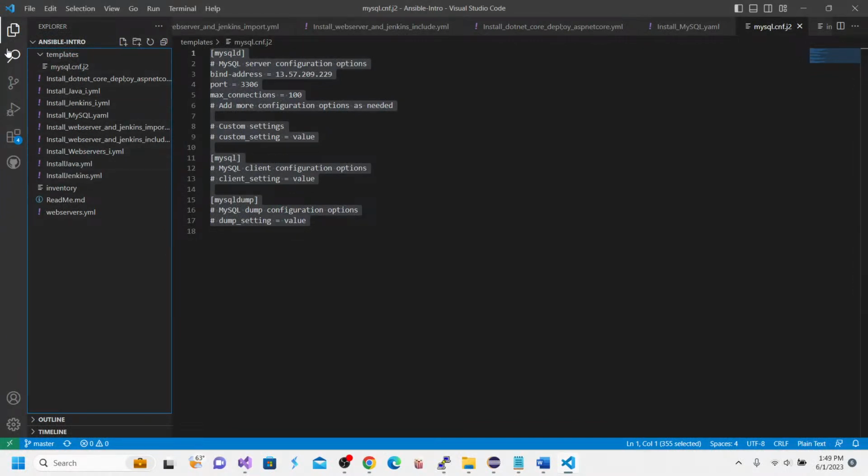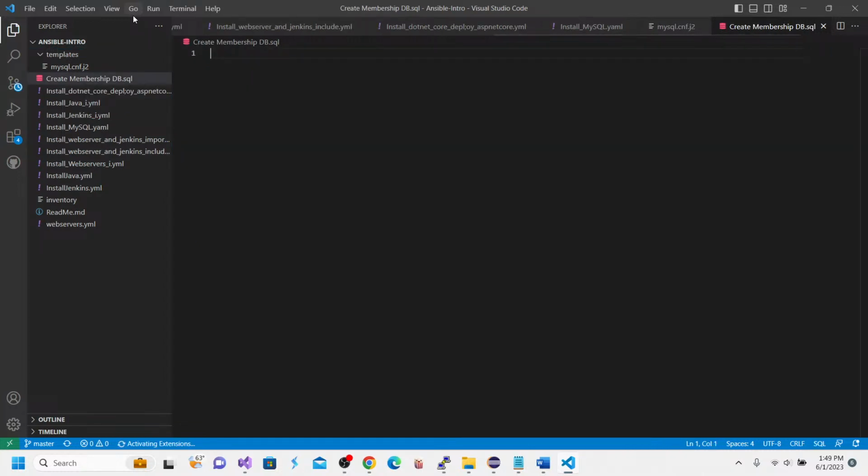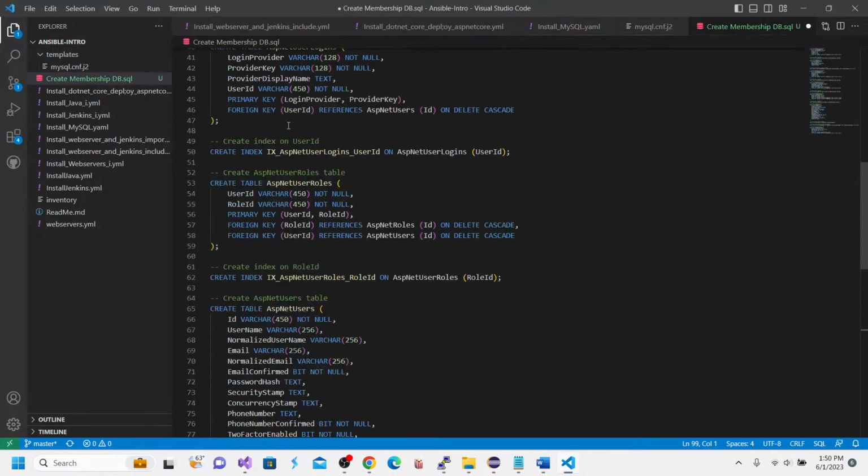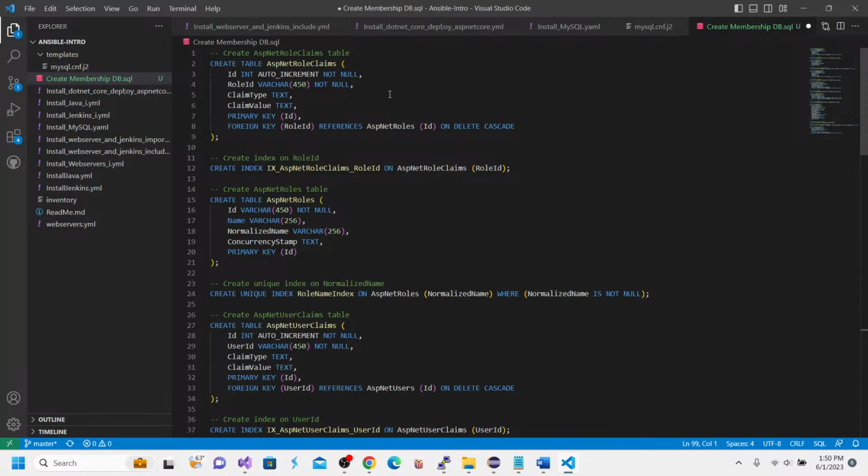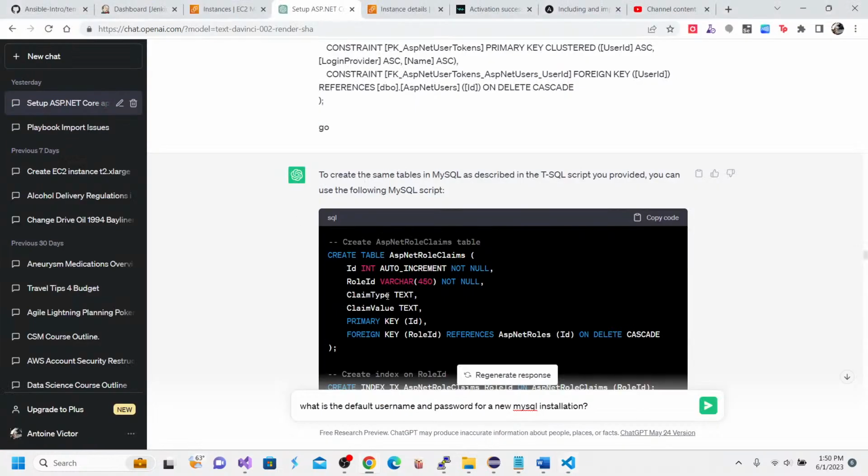Okay, I found it. I just scrolled up in the ChatGPT window from where I was last night, and I found the script. So I'm just going to create a new file here called create membership db.sql. Booyaka. All right. Boom.